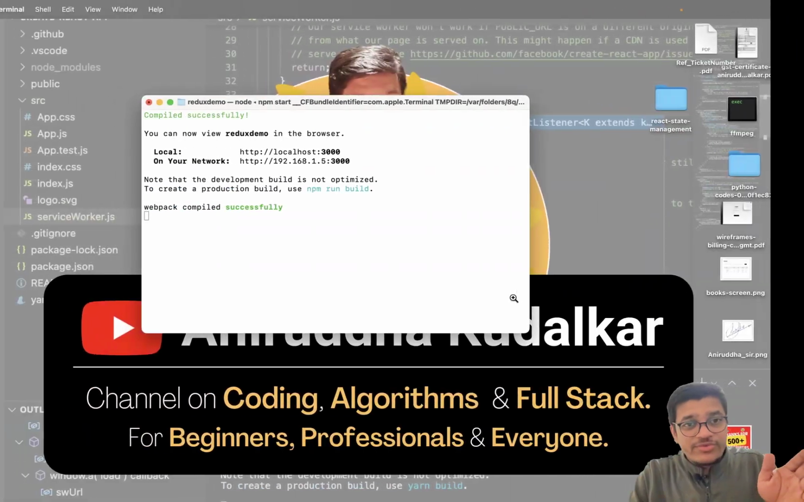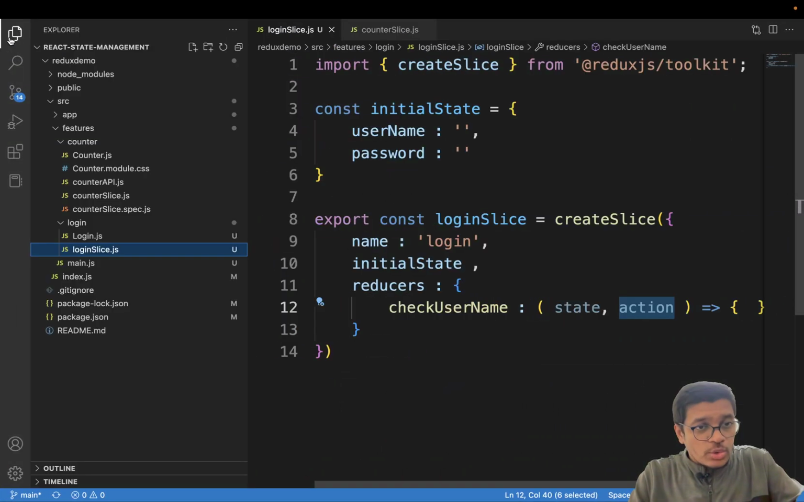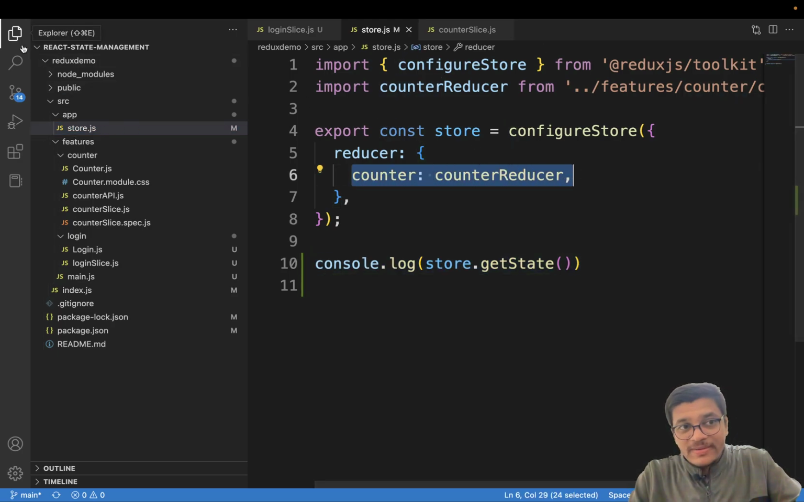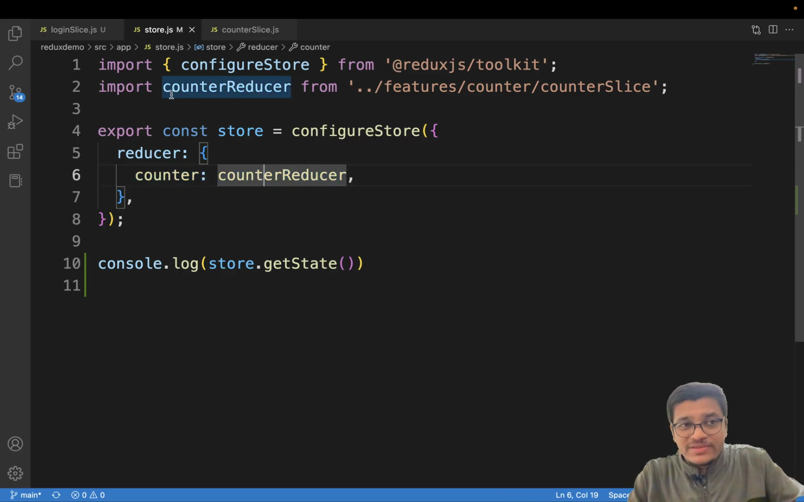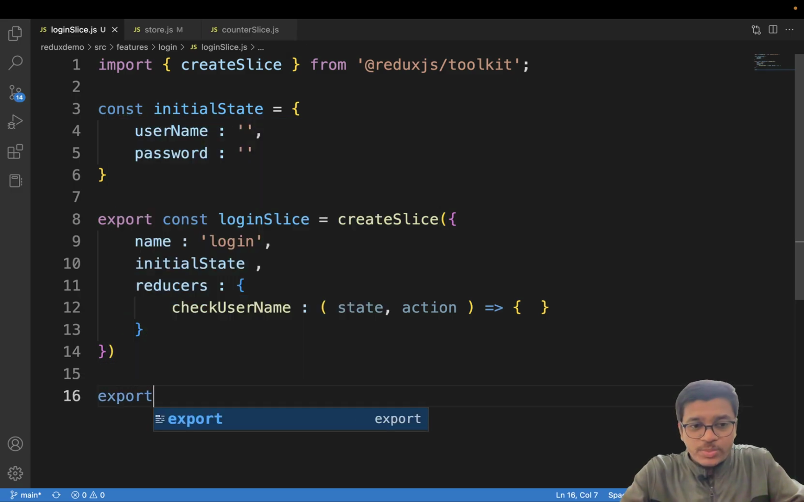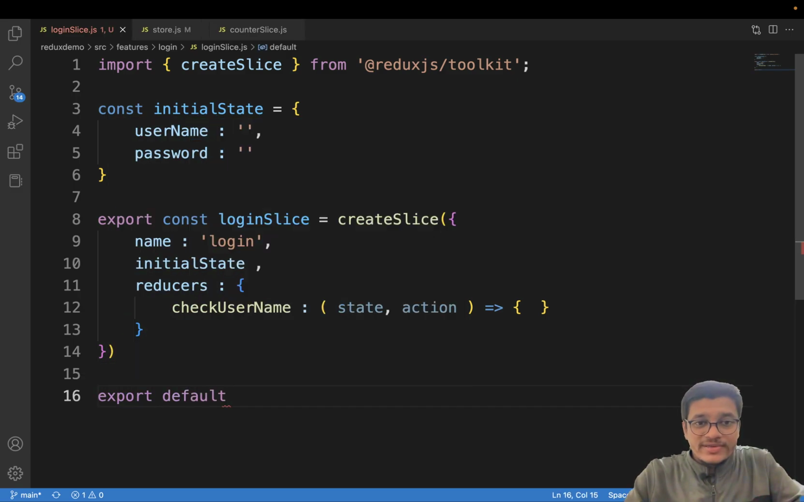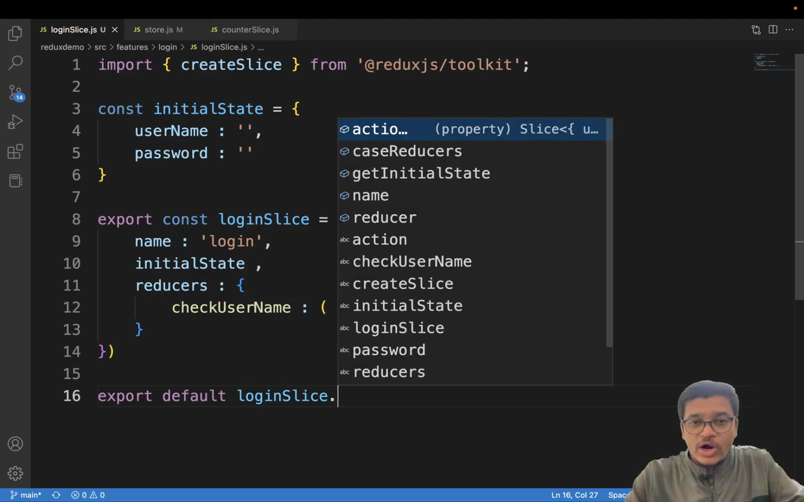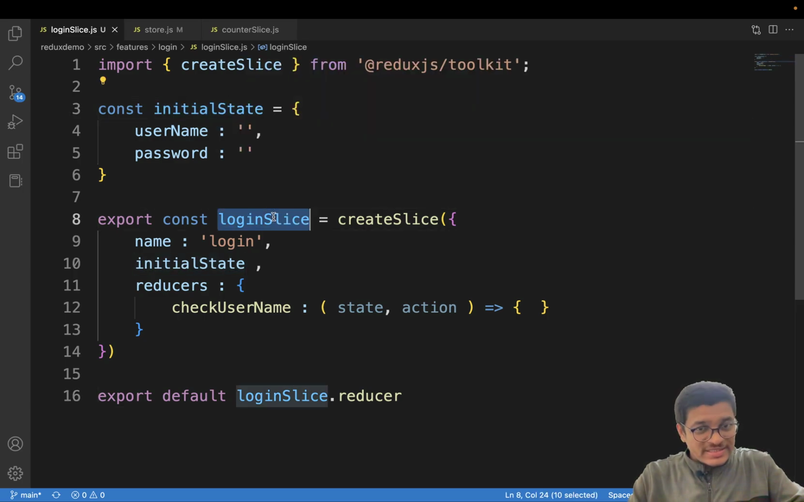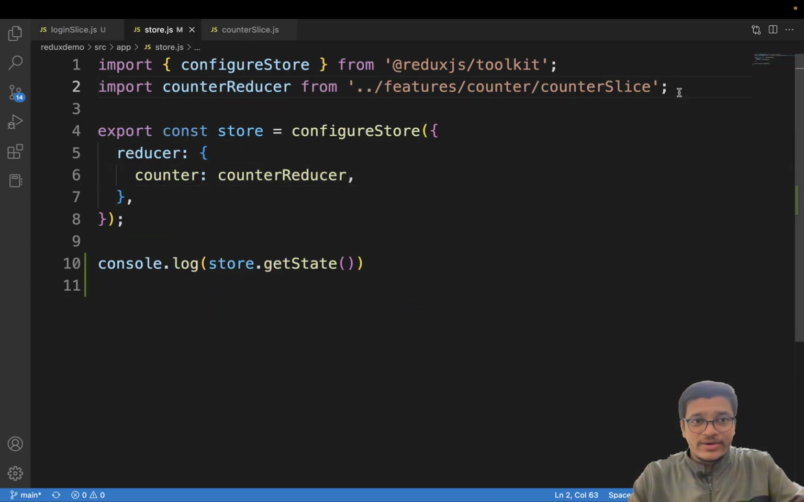the state. Now the store is available in app.js. Can you see? Here you are writing the reducers. The way counter reducer has been created, we also need to create our own reducer. Now see, how do you do that? Export default, and I can say loginSlice.reducer. Can you see? That's it. That's it about your complete React app: initial state, slice, and slice will give you the reducer. Now we need to import this here.